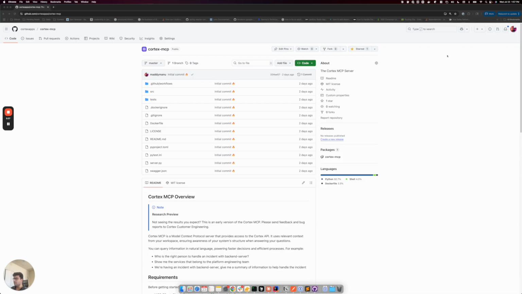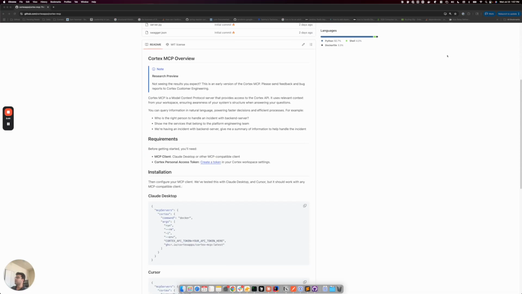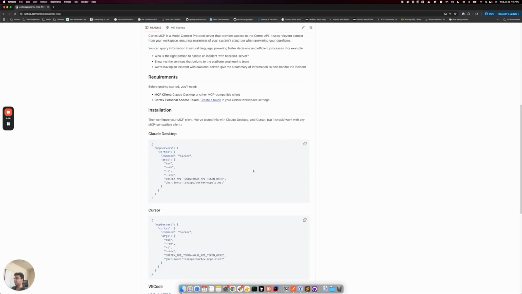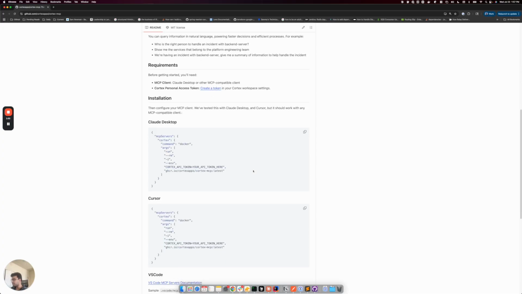So all the information is available on our public GitHub repository, Cortex/MCP. The only thing you need to have up and running is a Cortex personal access token, which you can create under settings, and an MCP client, something to the tune of Claude Desktop or IDEs like Cursor, VS Code, JetBrains, etc. And there's documentation to set up everything that you would need.